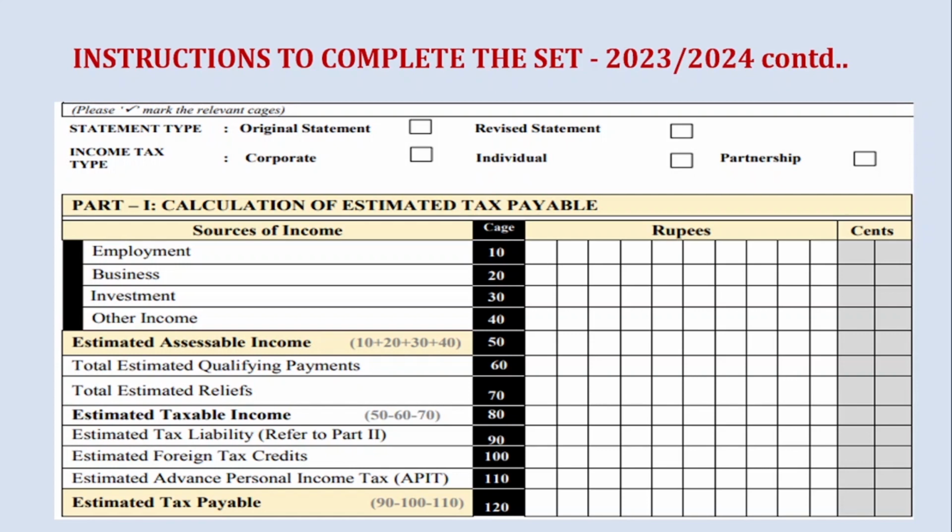After that, you have to aggregate those incomes and mention that amount under cage 50, that is estimated assessable income. Then you can deduct estimated qualifying payments. That means not only the qualifying payments made up to the date of submission of the said form, but also those which you expect to donate during this year of assessment can be deducted under these estimated qualifying payments. That means under cage 60.